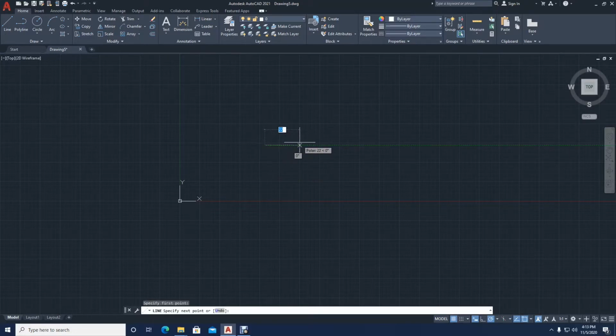Now, whenever you're drawing a line, you have to type the length of the line. But before typing the length of the line, you have to point it in the direction. By default, it has already been set to 45 degrees. Let me show you how to change this.